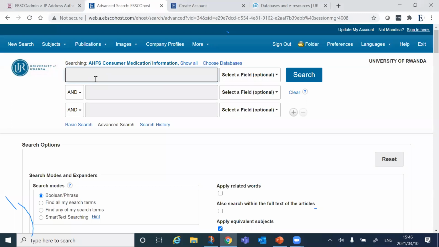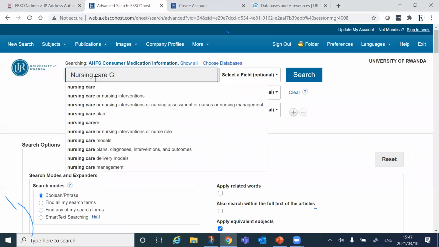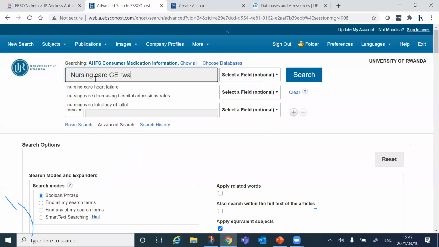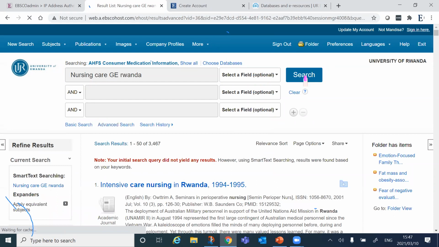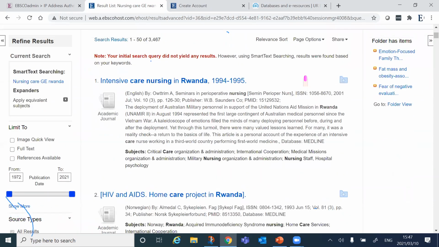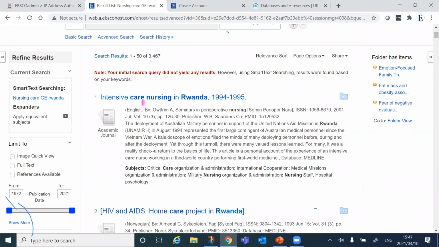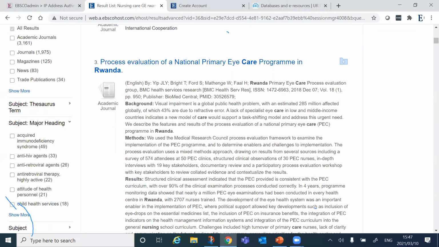For instance, let me use an example with this now. I'm looking for information on nursing care, but I want this information that is published in Rwanda. So by using the GE in capital letters, I'm instructing the database to give me this. It's a geographic tag. So give me information that is published around this area that I've shared. So there are over 3,000 results on nursing care, mentioning Rwanda as part of that article. So those are some of the things that you can use.